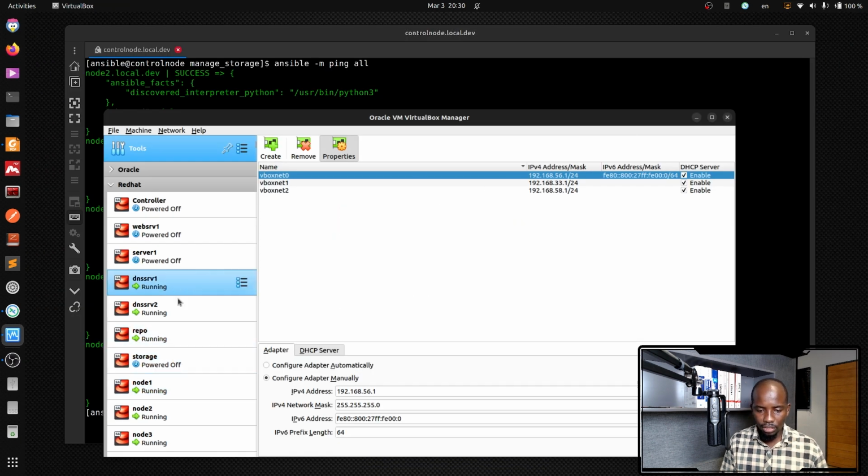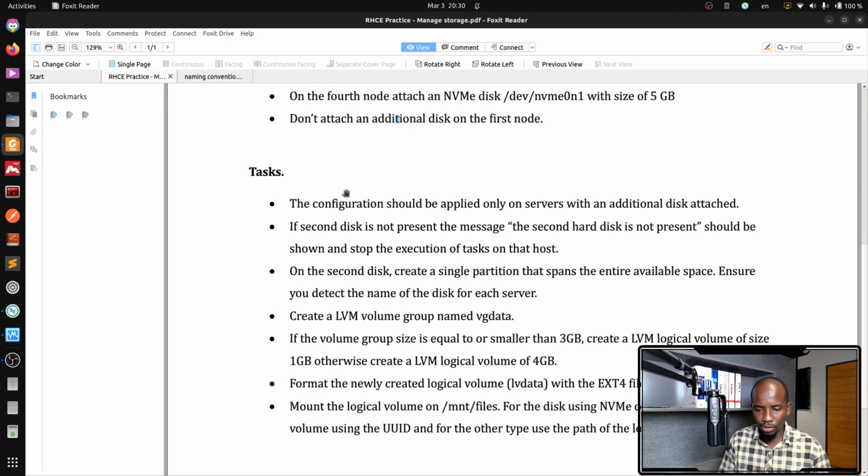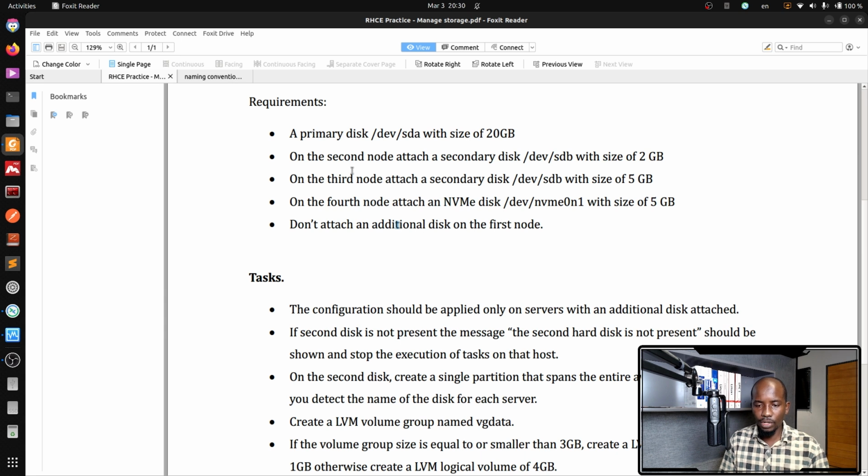So here I've already attached those disks as said in the document. So I'll open the documentation again. We have one disk of 2 GB on the second node, and one disk on the first node of 5 GB, and the third one of 5 GB, but this time it is NVMe type.